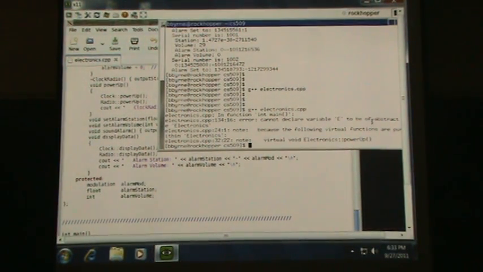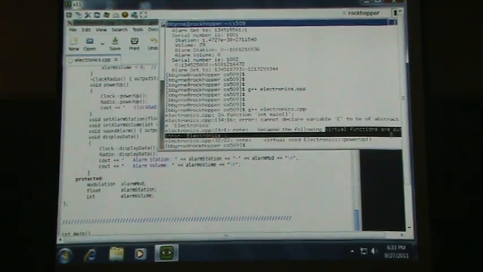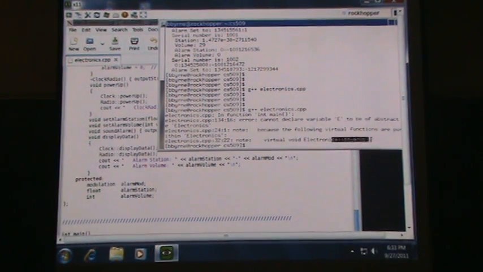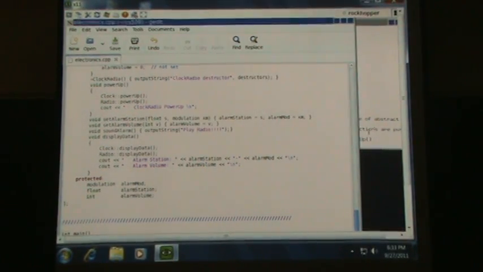Cannot declare variable E to be of abstract type electronic, because, oh, so it even says the word pure virtual in the compiler error. So it says the virtual functions are pure in electronics, and then it gives the one example, power up. So it's saying power up is a pure virtual function, therefore you can't do this.